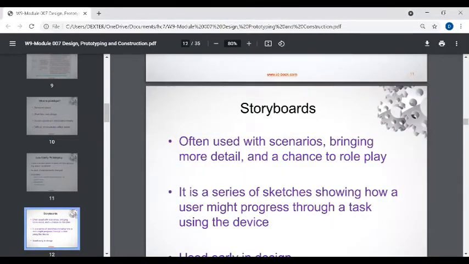Okay, so storyboards. Storyboards are often used with scenarios, bringing more details. Okay, so storyboarding is one of the examples of low fidelity prototyping that is often used in conjunction with scenarios, as described in our previous lesson.